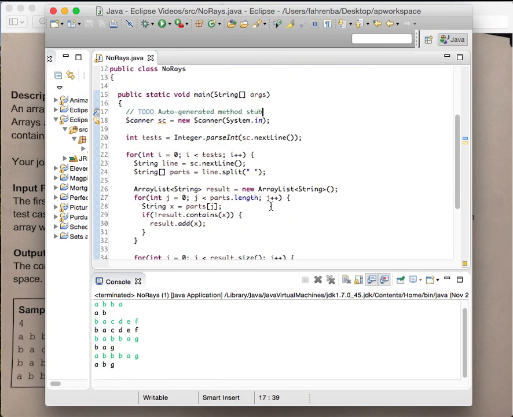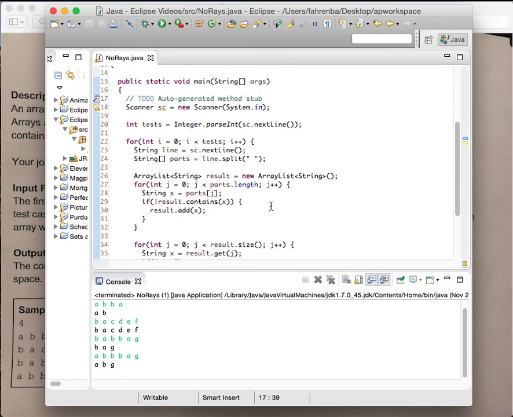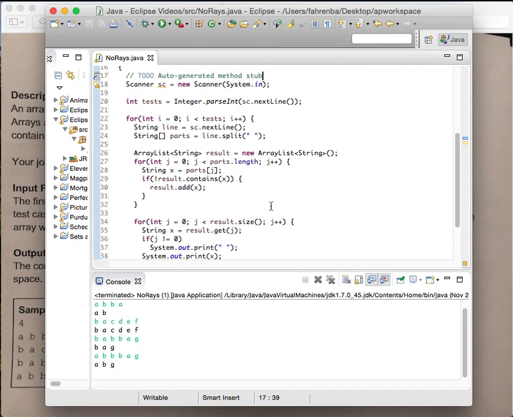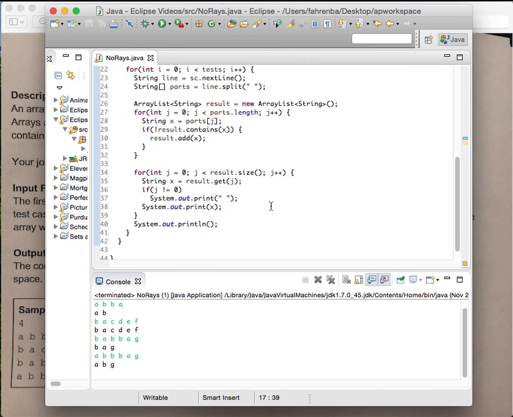So here's the answer to problem number 2, the NoRays problem. Essentially the idea was you needed to process each of the letters on the line, keep track of if you've already seen them before or not, and if not, add it to a collection, and then at the very end just print them all out in the right format. Okay, that's all.